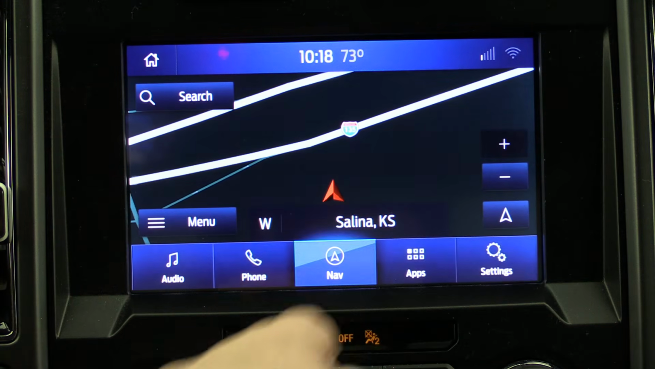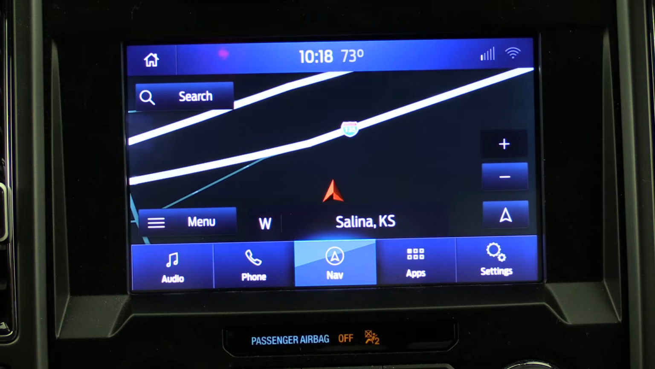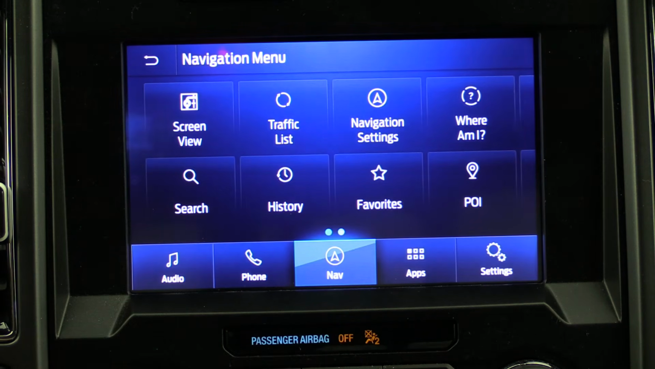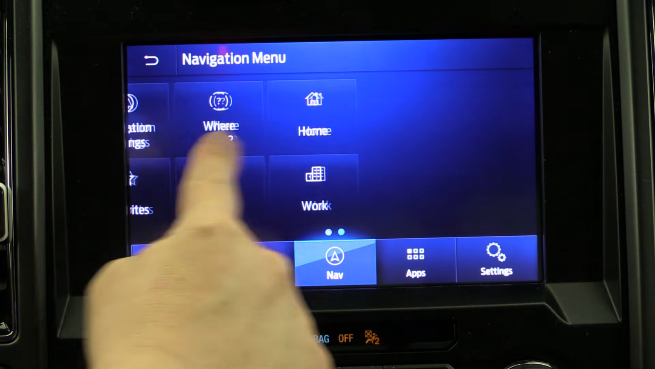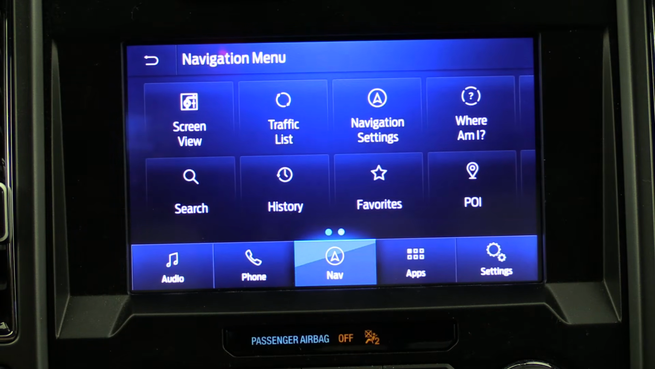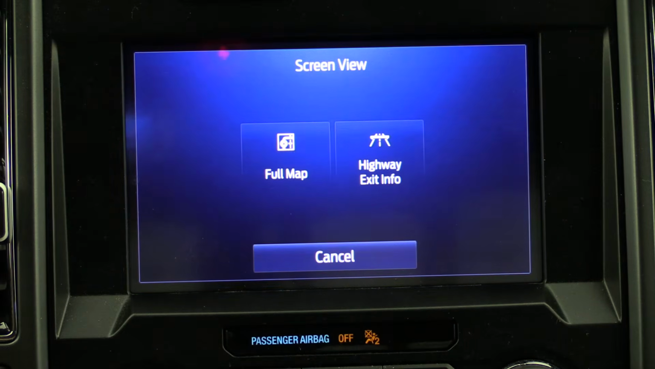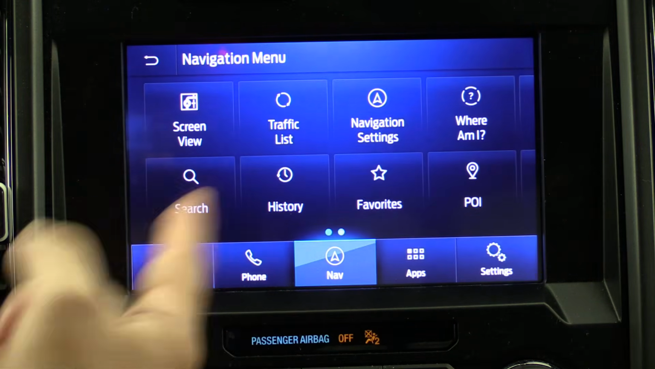So some of those on-screen buttons that I want to show you. Now what I want to do is go into the menu. So click on the menu, and you're going to see, now we're in the menu. We have several different options here, 10 different options to go through, but some of these are redundant to what you find on the main screen of the navigation. So let's go through a couple of them here. On the screen view, it just shows you the full map.